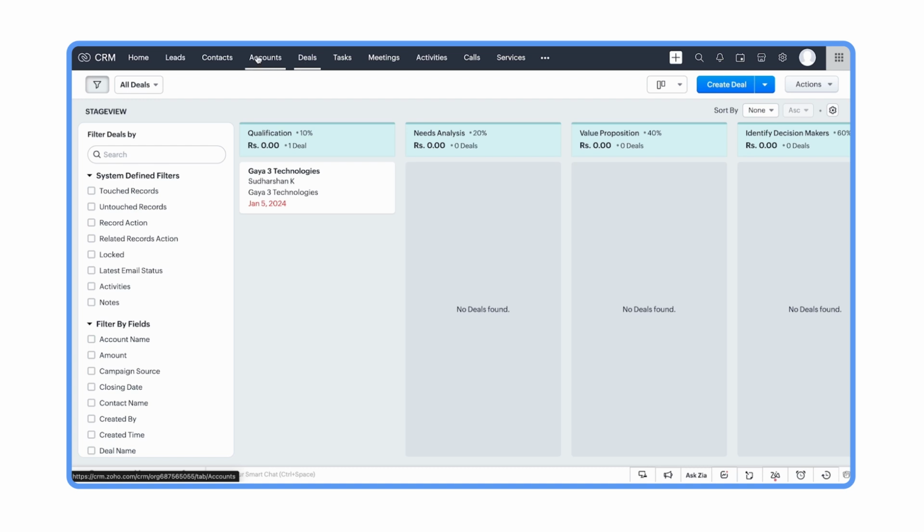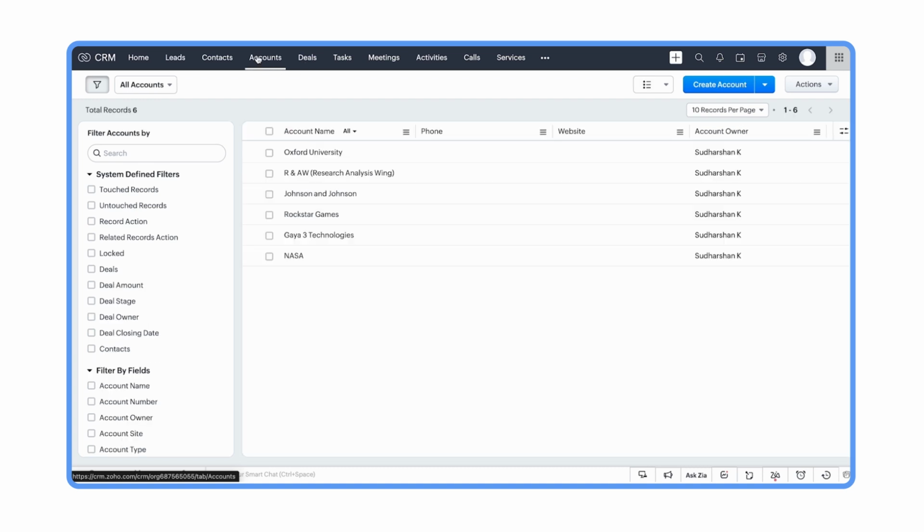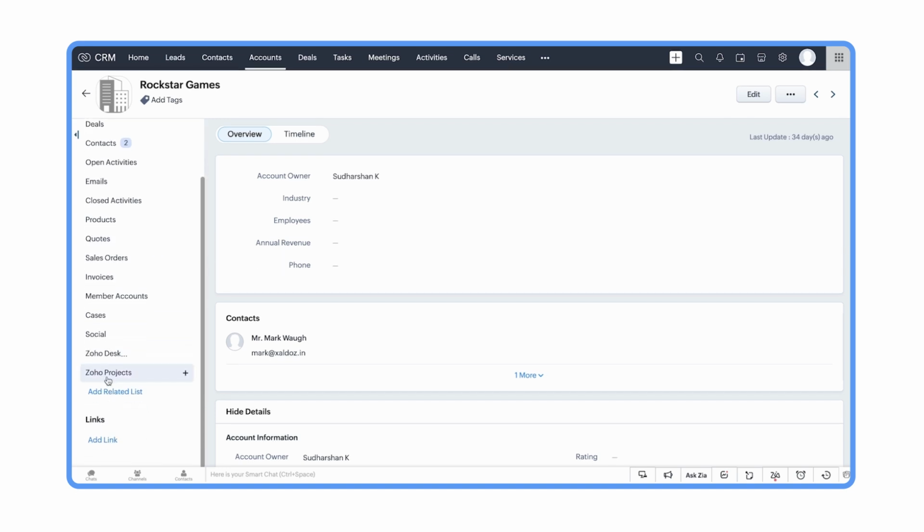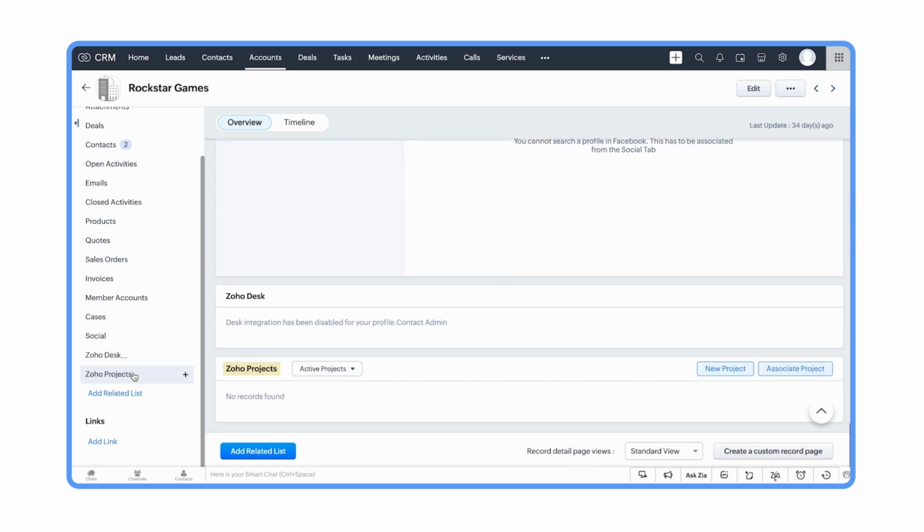So to create a project, all you have to do is choose the module and then select the specific entity. And once you scroll the page down, you can find an option called Zoho Projects. And from there, you have an option to associate an existing project which is available in Zoho Projects, or you can create a brand new project from Zoho CRM.